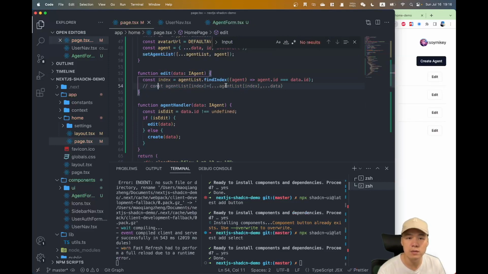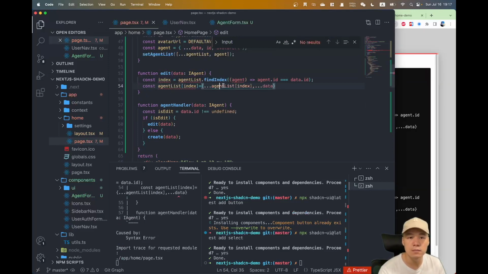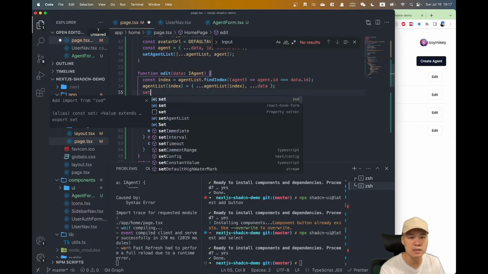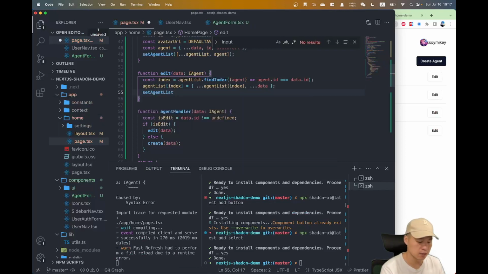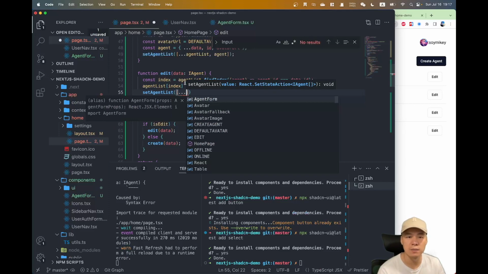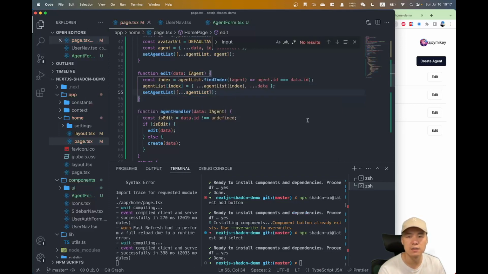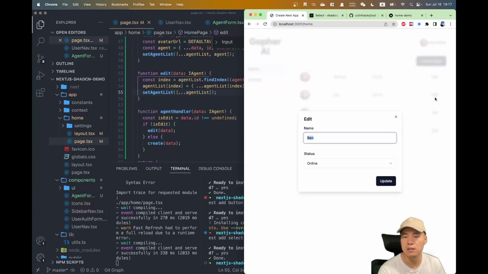So, a problem. Oh yeah, we don't say comps here. So we get a set agent list. We're going to expand the agent list. Let's see if that works.